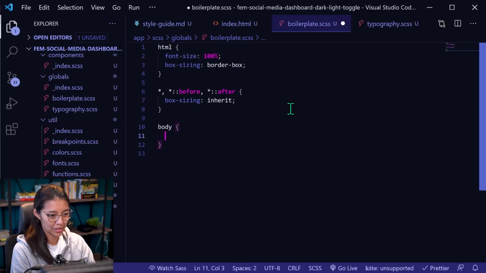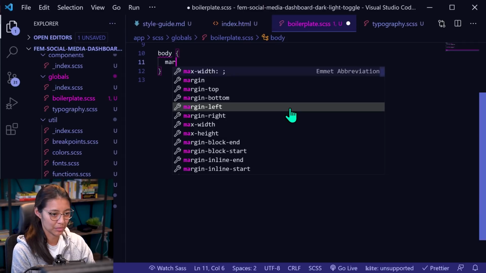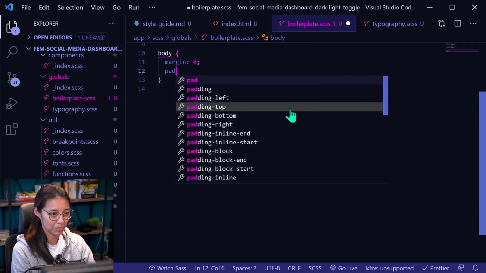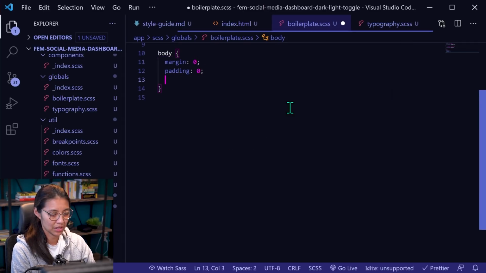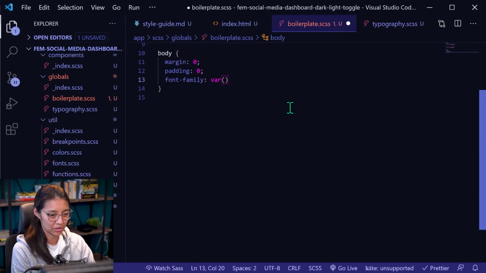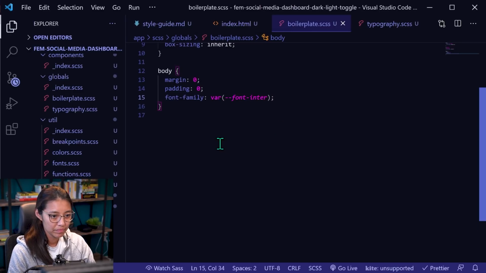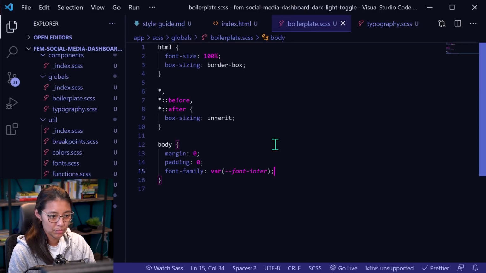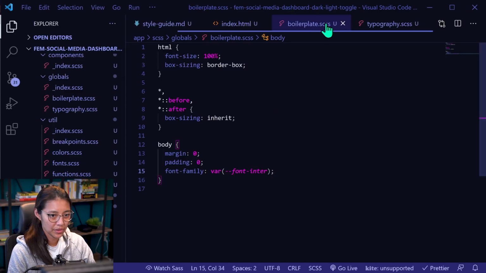Then for body, I usually like to do some resets. So I'll say margin 0, padding 0, and then we'll set the font family to that font that we just created. So font inter. And I think that should be good for our boilerplate styles. Okay, so we're done with that.